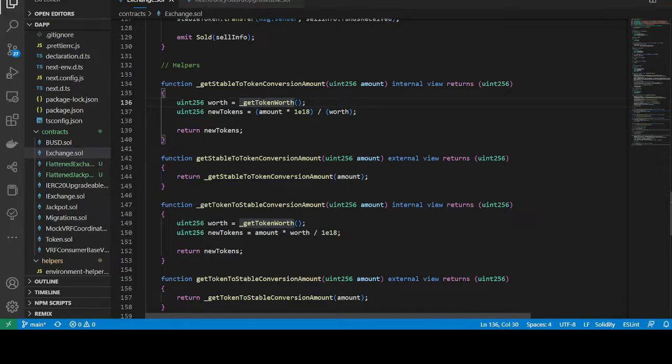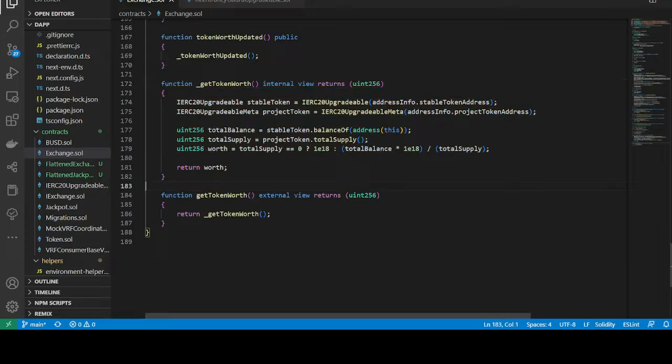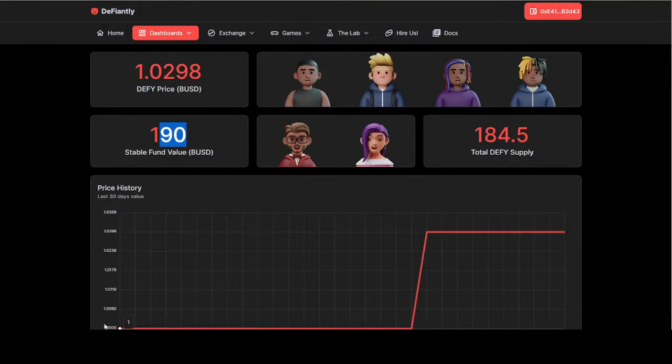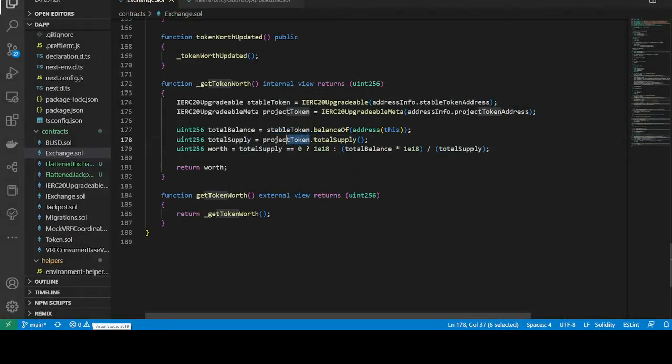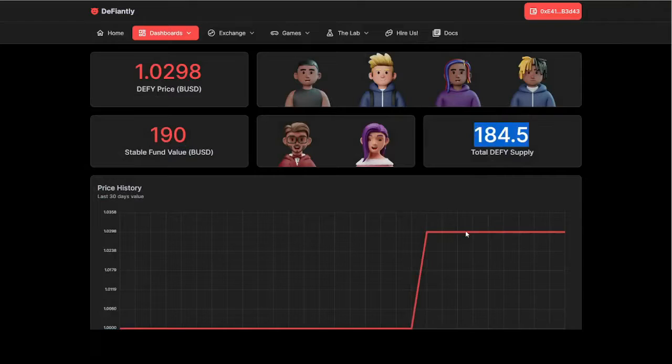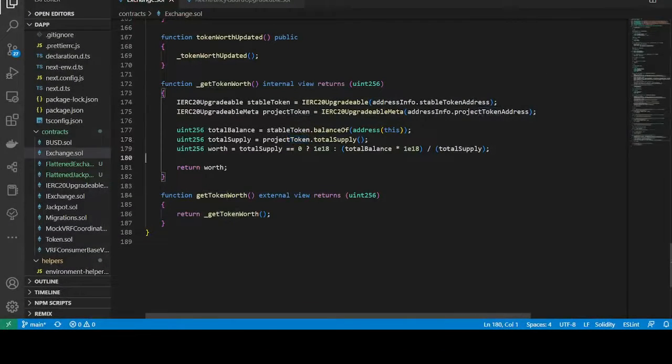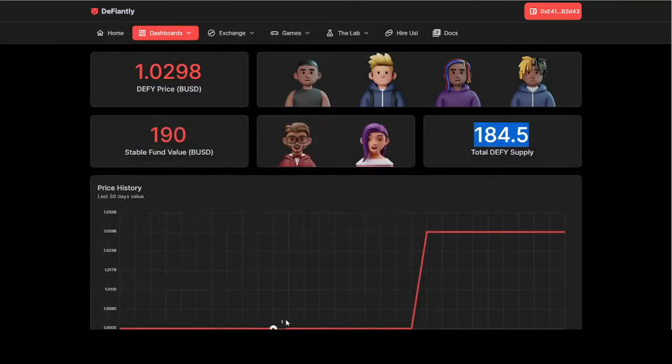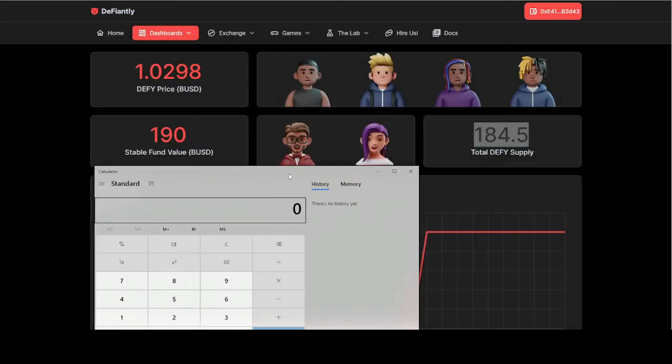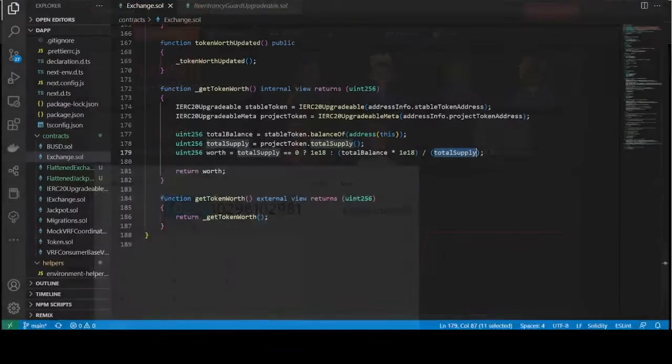Well, how do we figure out the token worth at 1.02? That's basically saying how much stable token do we have, which we know again from the community dashboard that we have 190 stable token. How many total supply of tokens do we have? Again, from the dashboard, we know it's 184.5. And then we basically just take the balance divided by the supply. So if I open up my calculator here, 190 divided by 184.5 equals 1.0298. So that's how we get the token worth amount.